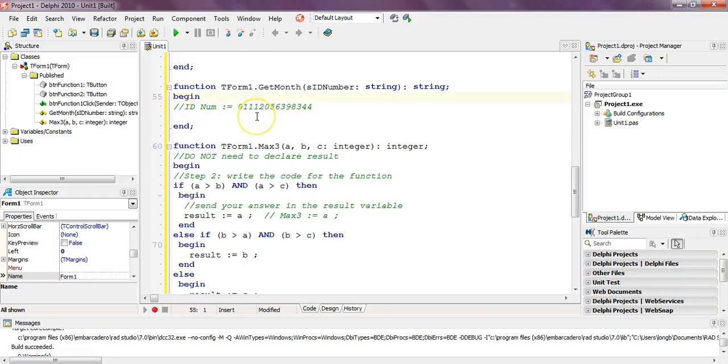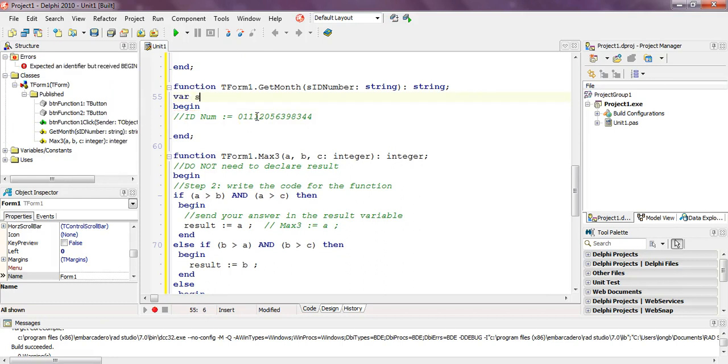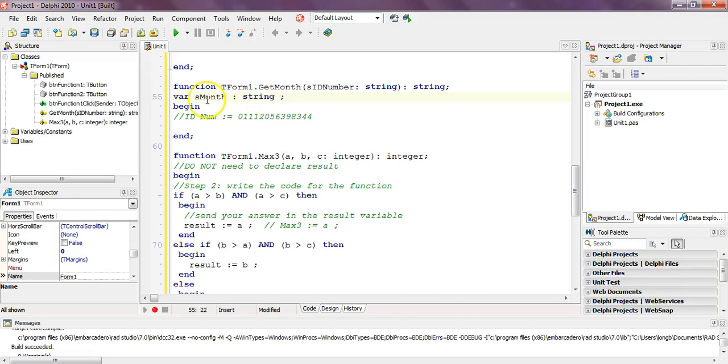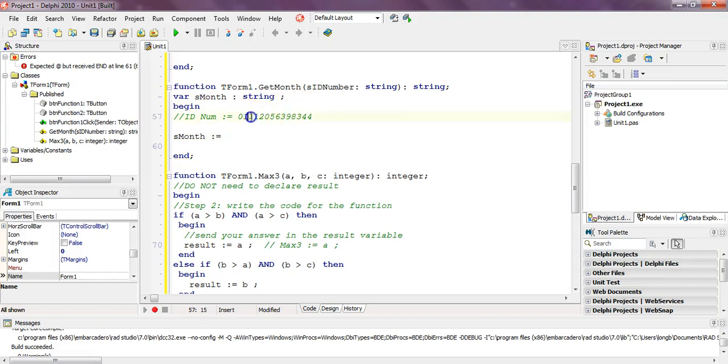So I'm actually going to create a variable called smonth of type string, and I'm going to use that variable to extract those two values, which I'm not saying that that's in ID number. It could be any ID number, but let's pretend that's what is inside a variable like that. Let's pretend.